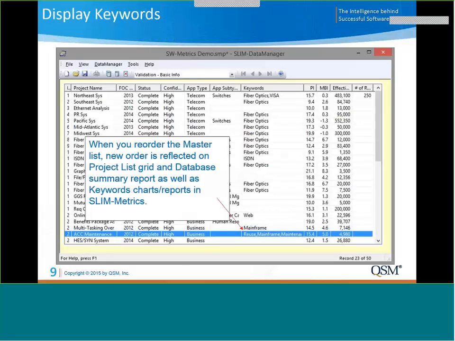So now the display of keywords. This is an example of the project list view within Slim Data Manager. If I were to reorder the keywords, then that would be displayed for me here. And as you can see, because keywords are a multi-select variable, now we have multi-select variables available in the list, and so I'm able to see for this project which ones apply, and I can sort on that as well.